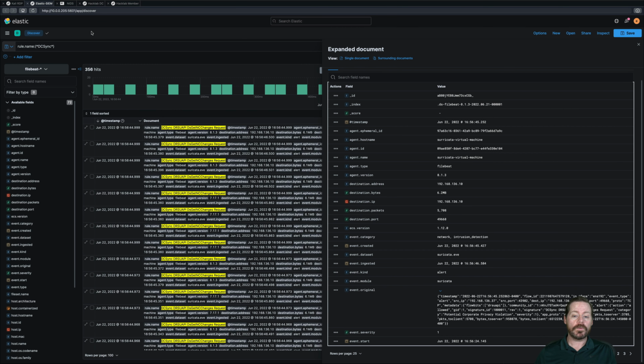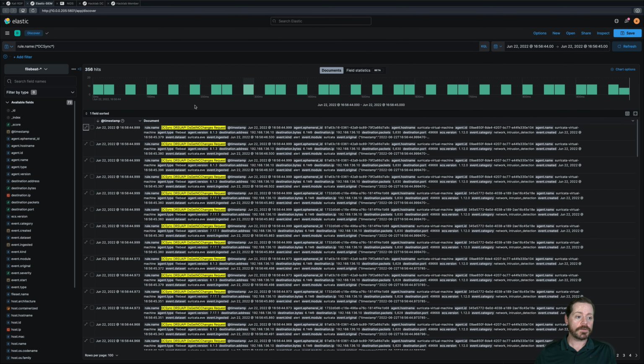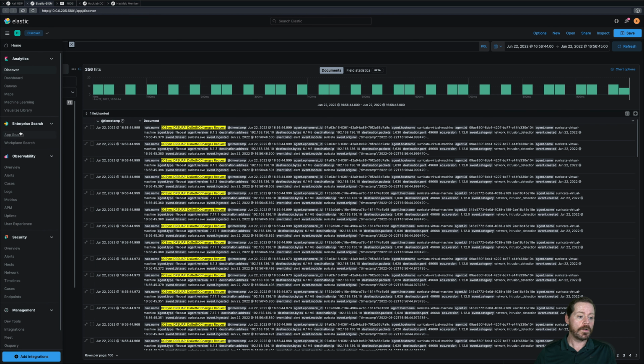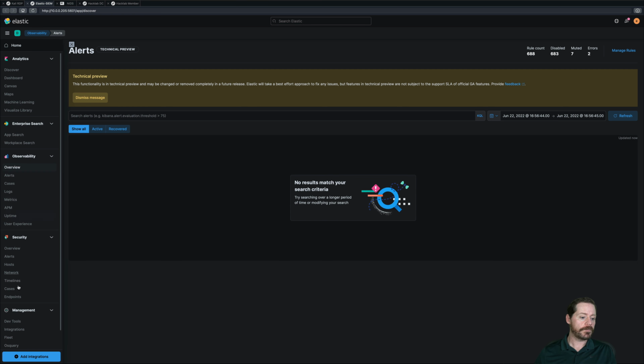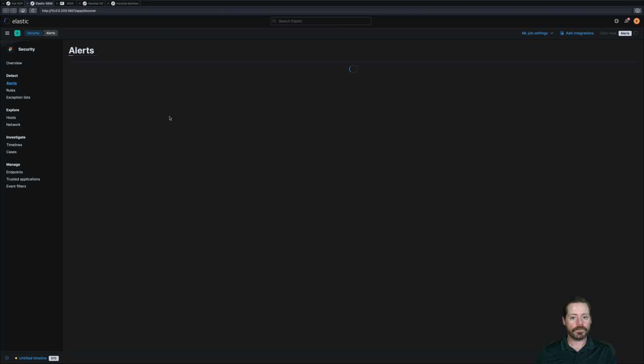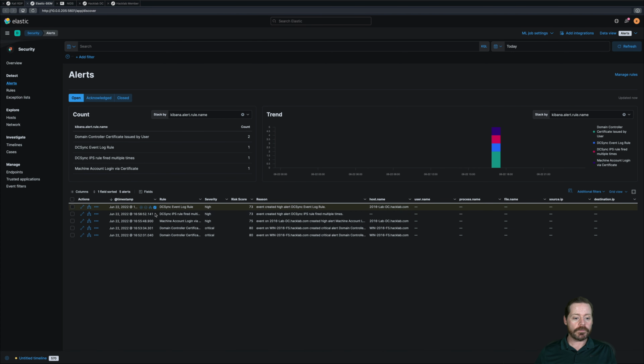All right, so we've caught the DCSync two ways. Let's see what else we can catch. So if we go back into our rules over here, back into our alerts, and see what else we caught. Oh, I chose the wrong thing. Security alerts, not overview. We should catch the usage of the machine account login via certificate. We'll also catch the issuance of a domain controller certificate.